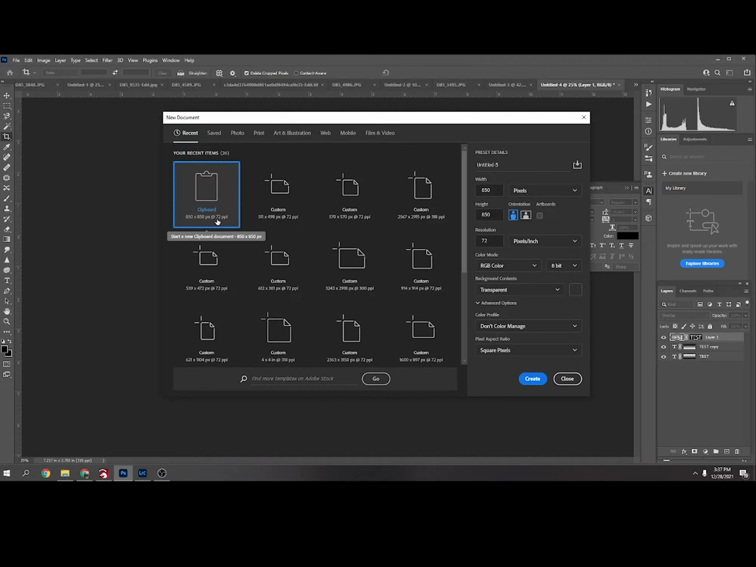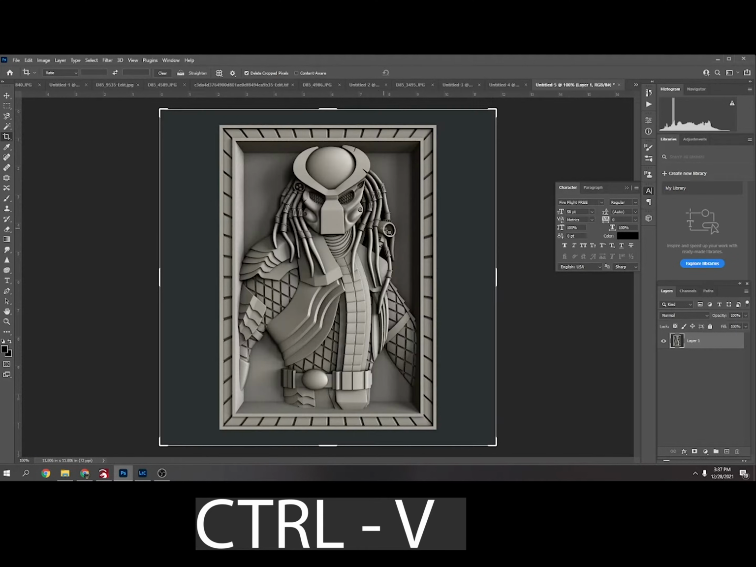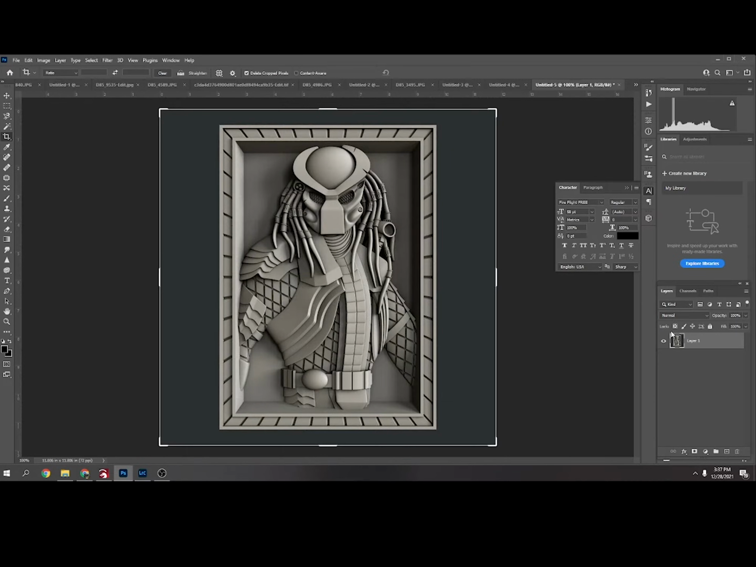So I'm going to copy image and open Photoshop and then say File, New, and it'll already have this one in there for you. So just double click on that and it'll open this up. Then if you press Ctrl and V, it'll paste that in there for you. So now we've got this in here.